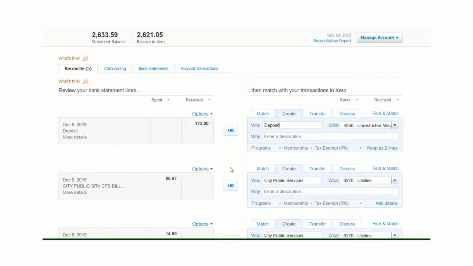So for a deposit, now you'll notice that the who is filled in this section. For the deposit, this is more than one thing, right? And you'll notice that it will default to the what, which is unrestricted miscellaneous donations. There's actually some program income in here. So how do we split out a deposit? We're going to go over here where it says keep as 2 lines, or you'll notice down here it will say add details. Either one of those is fine.